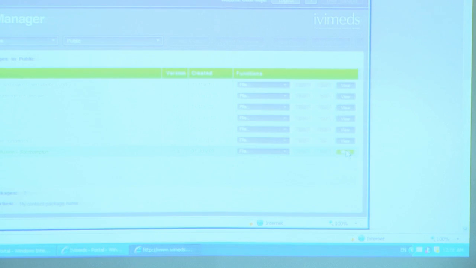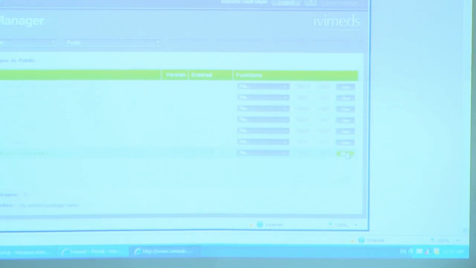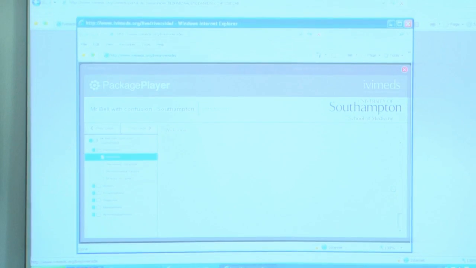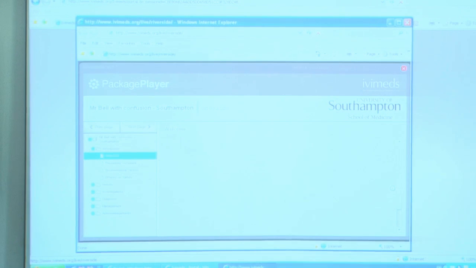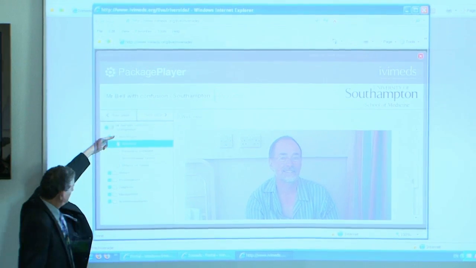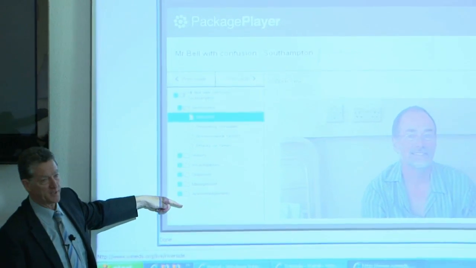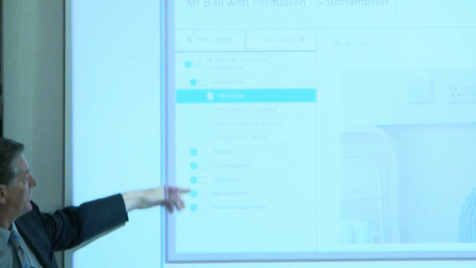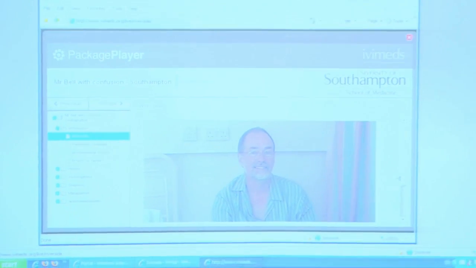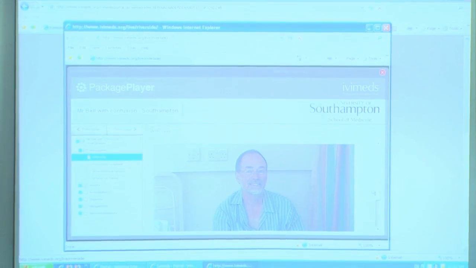I'm not sure if this is going to work because of the download time and that, but let's try Mr. Bell. When we open up Mr. Bell, we have here a whole series of what processes are involved with treating Mr. Bell's particular condition. And it will be different for various patients and various conditions. In some cases, they're virtual patients, in some cases, they're real patients.